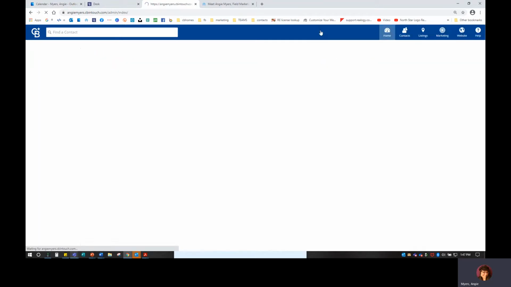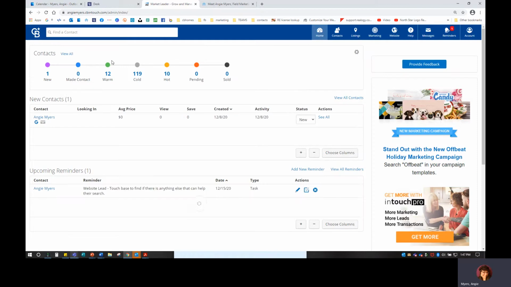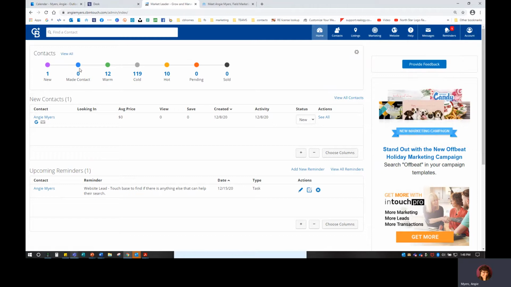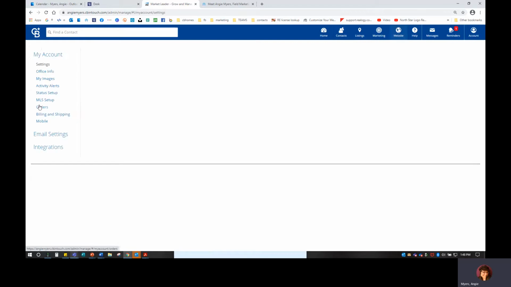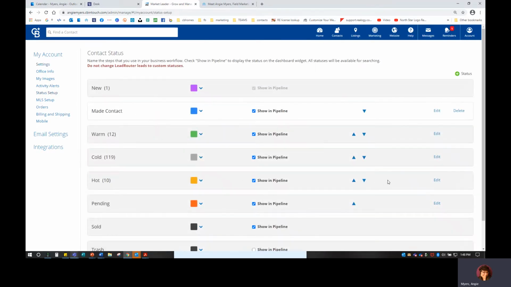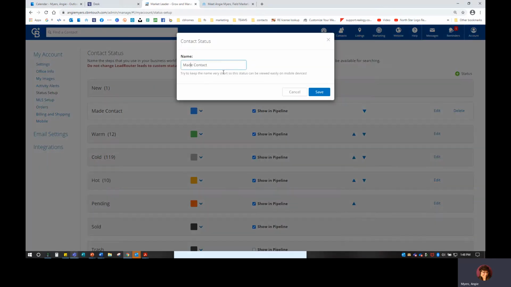Status setup, this is going to be the pipeline that you see on the home screen. So we'll jump to that really quickly just to show you what that's in reference to. That's going to be this lovely pipeline here. It is a one-stop snapshot of the people that are in your database. I can throw someone in, this says made contact, I can go into my account, and I can click on that status setup.